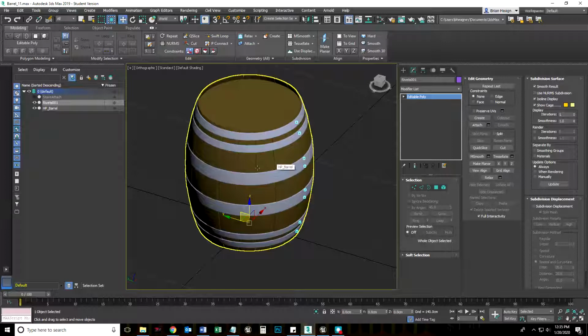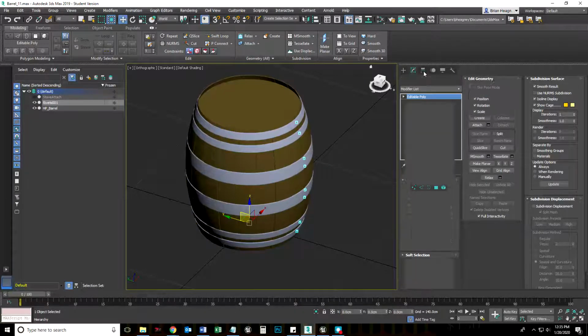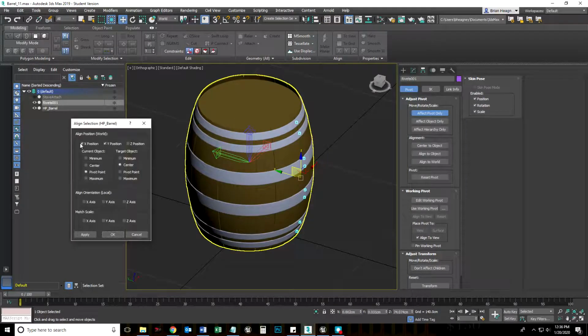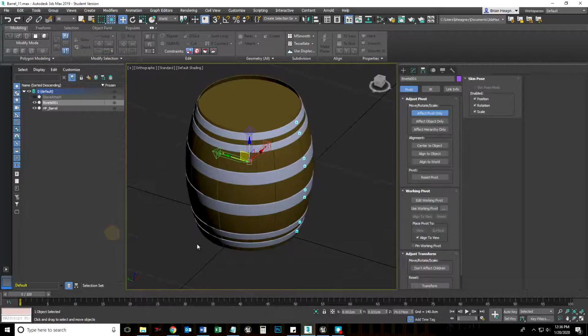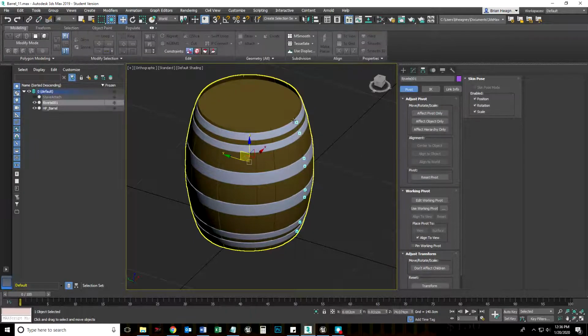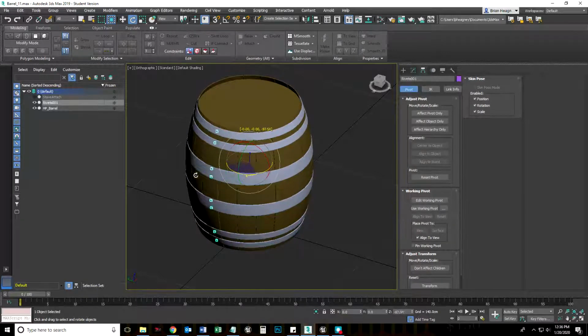So I'm going to do that right now, and I'm going to just select the rivets, click on hierarchy, affect pivot point only. I'm going to center it to object, align to world, and then I'm going to keep pivot point only affected. What's this called? Alignment. Align it to the barrel and only align it in the XY position from pivot point to center. Say OK. Now that means that the pivot point for these are in the center of the barrel, and that's good because if I rotate these, it should rotate perfectly around the barrel itself.